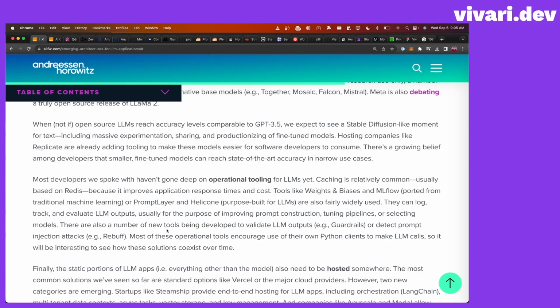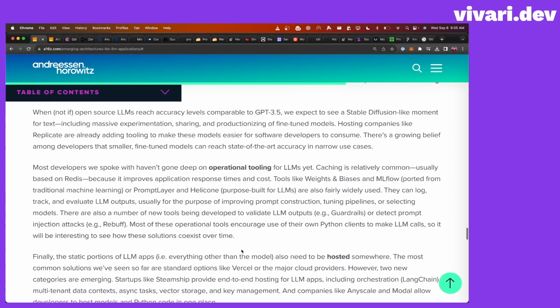There are also a number of new tools being developed to validate LLM outputs, for example Guardrails, and to detect prompt injection attacks, for example Rebuff. Most of these operational tools encourage use of their own Python clients to make LLM calls. So it will be interesting to see how these solutions can coexist over time.